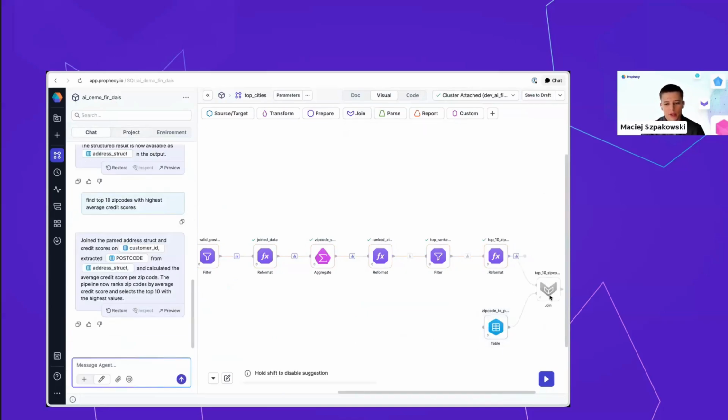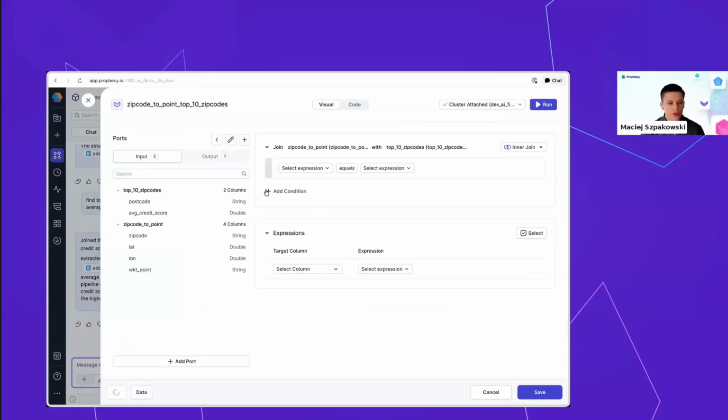So I can drag and drop an additional component here, which is going to be a join just to demonstrate that functionality, and bring in additional data of geographic latitude, longitude points for each one of my cities. So I can actually visualize it on the map as well.